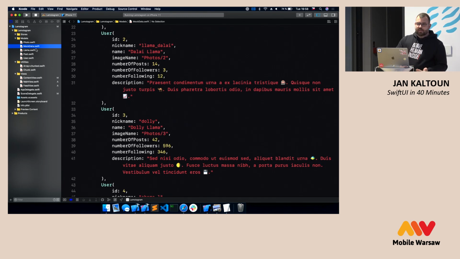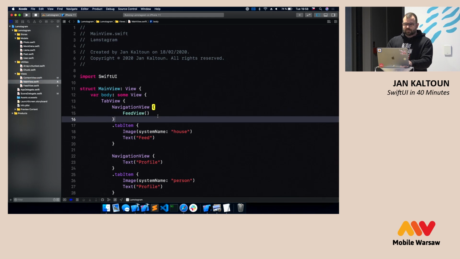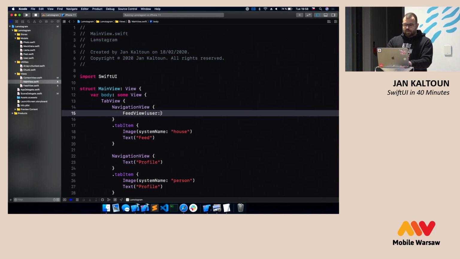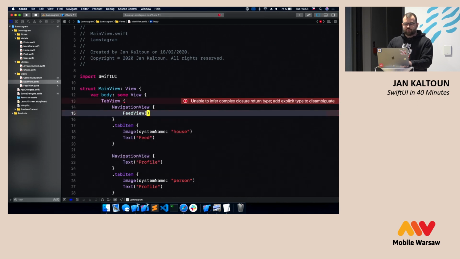Now to provide data to a view, we have a couple of ways to do it. But what I'm going to do is I'm going to create something called a store that is going to be an observable object that is going to be observed by my view. And whenever the data changes, it will update the view. So let me go to my main view and just pass something to this. Probably I will need something like this, some user to know for whom the feed should be displayed.